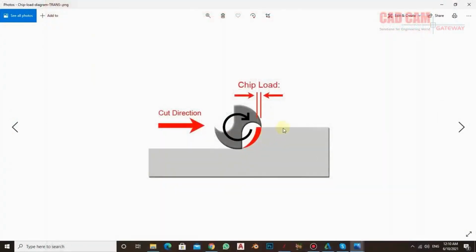Now, there is one thing to discuss here. What is chip load? Basically, from this diagram, you can understand that when the cutter is cutting, the width of the cut is called the chip load. As you practice these things, you will gradually get a better idea of them.